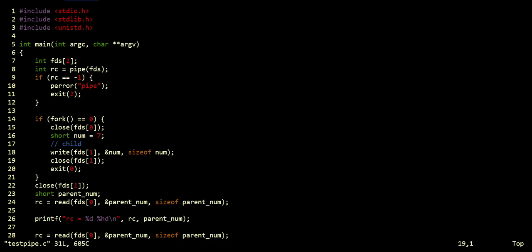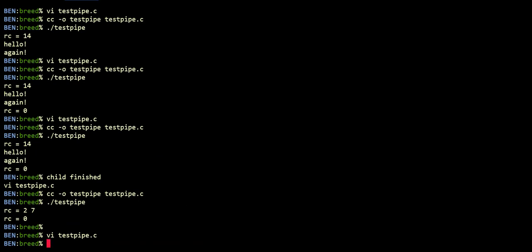Okay, so just a quick recap. When we read and write from pipes, they kind of work like files. And when we do a read, it blocks until it can read at least one byte from the pipe.